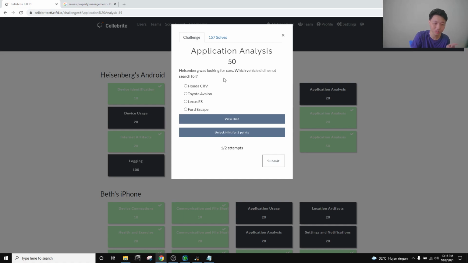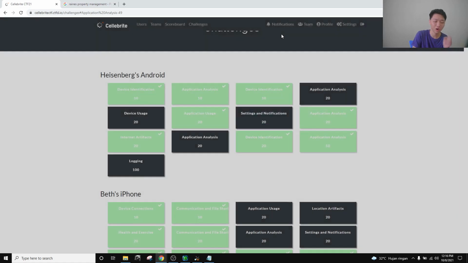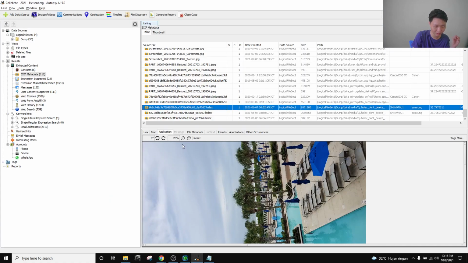So Heisenberg was looking for cars. Which vehicle did he not search for? I'm really sure that it's Ford Escape. So I got the correct answers. However, I don't know if this is a correct way or not, but anyway, I still got the correct answers.